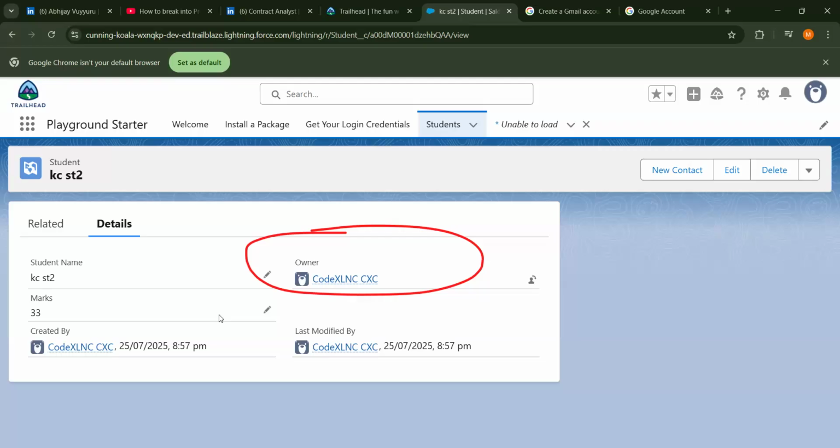Clear? Yes. In practical, in real time, where we'll use these things extensively: suppose you're working on Service Cloud in Salesforce, and there are continuous cases getting created. You all have agent level access. You are all case solving agents.